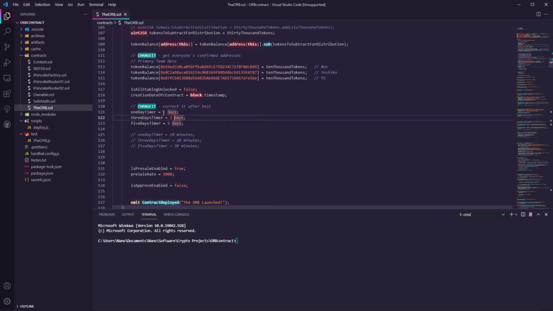Solidity has some cool features where you can just say 1 days and it knows that it's 1 day. You can also do like 10 minutes and 20 minutes and stuff like that. So I set the 1 day timer, 3 day timer, 5 day timer as 1 day, 3 day, 5 day. All right. And so you might see my comments too.